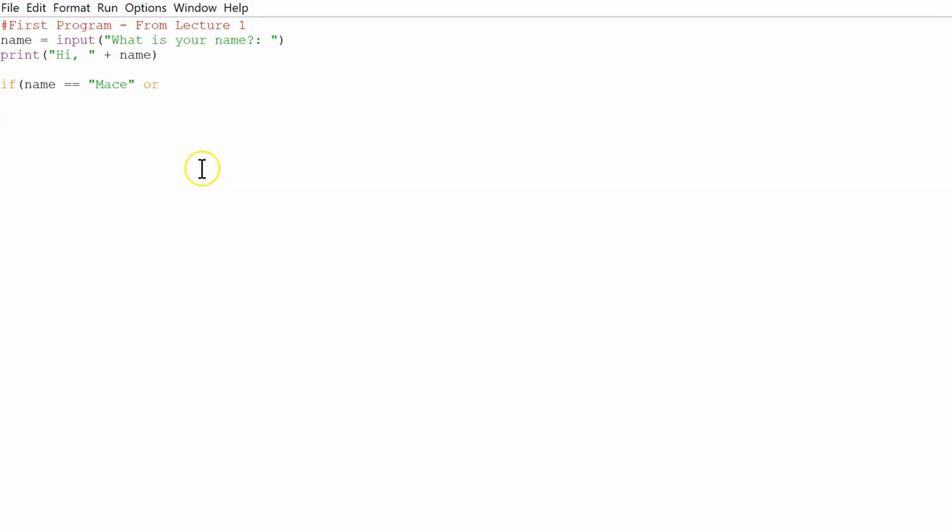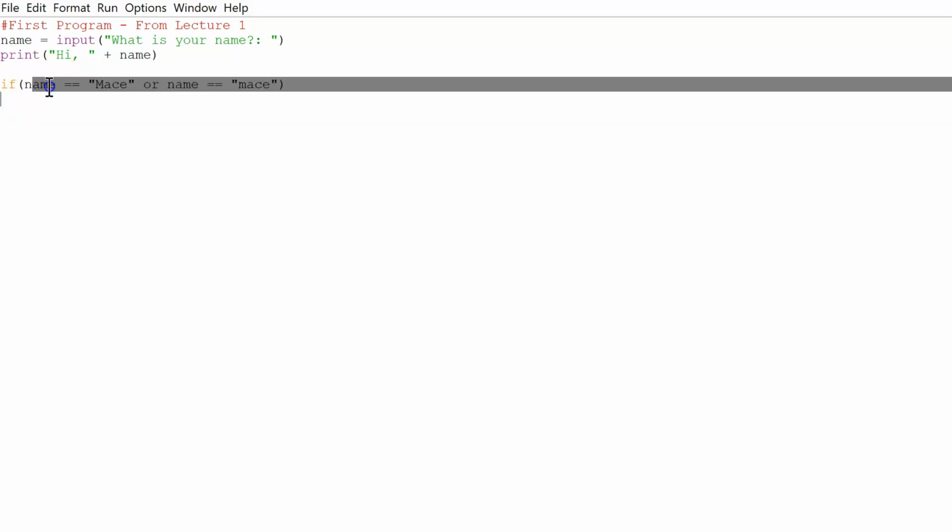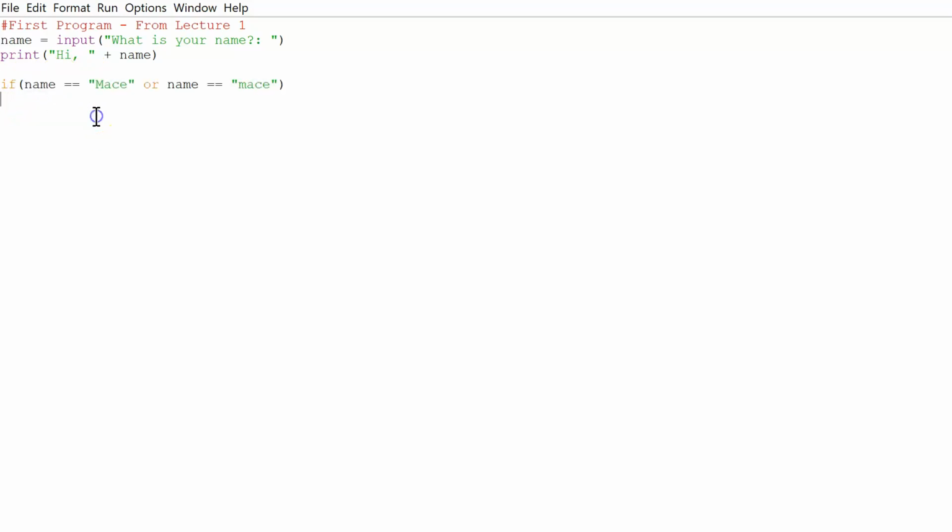or, so we're using the or now, name equals mace. And that right there is an if statement. So we're checking if the variable name stores the value Mace, or if the name equals mace with the lowercase. If either of them is true, it'll execute. We could just put one command in, but we want to make it so that either of these cases will work. So then we put the colon, and then we press enter.